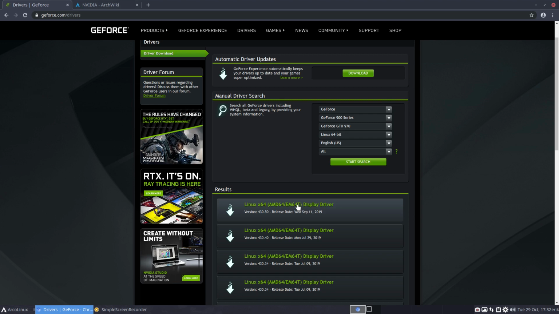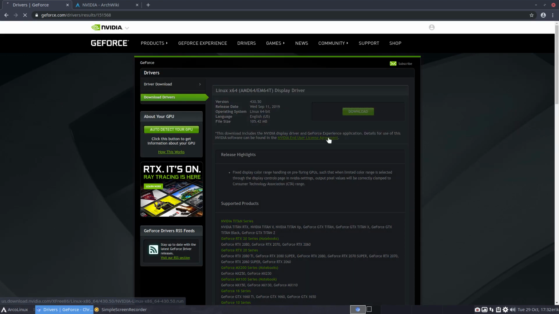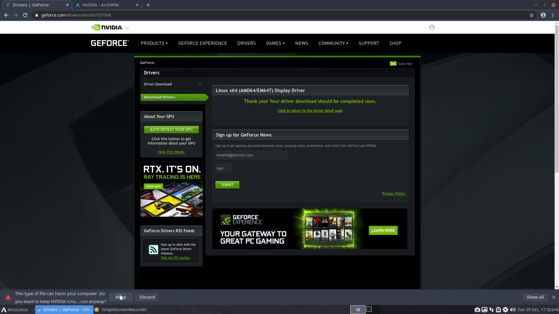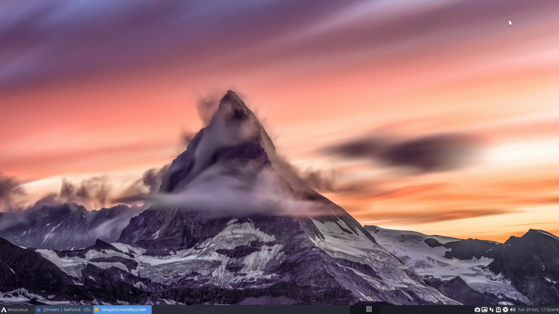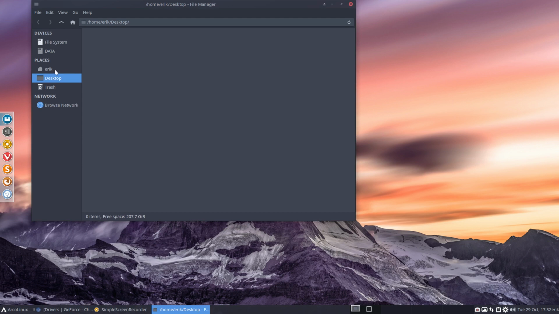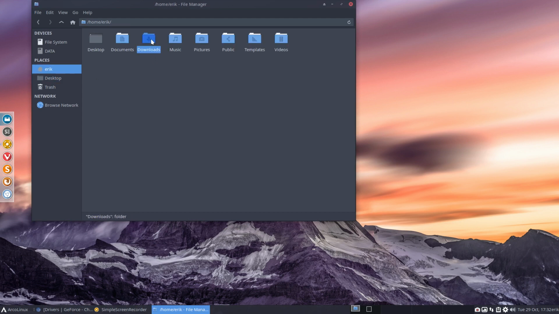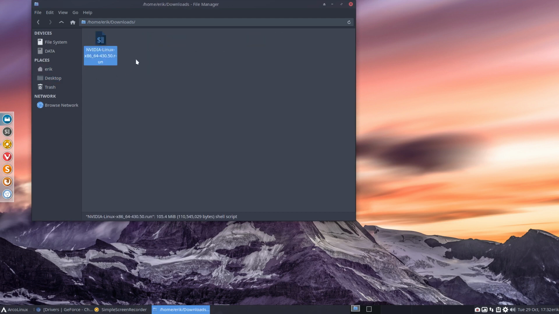So I want to break it. Let's try it out. So we have here September 11, so that seems to be the last one. Download, you get this, keep. Yes, keep it. It's a specific kind of file. Normally it's not seen a lot in Linux that you have a .run file.